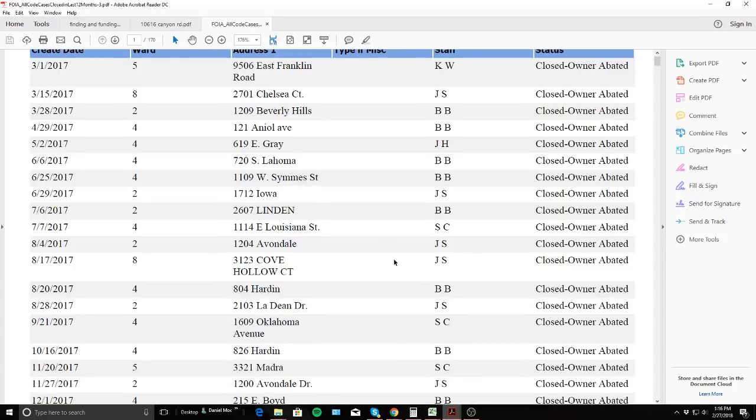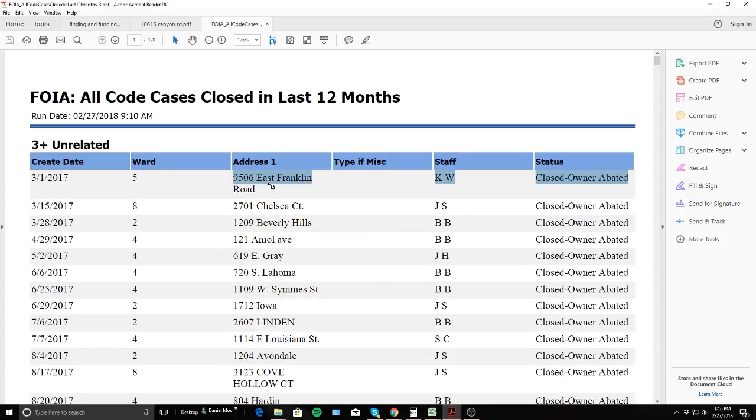Not only do I need these addresses, but I also need to find out who owned this property. The way we're gonna do that is we are going to copy this property address, and then we need to go to the county assessor's website. So we're gonna use this second example.